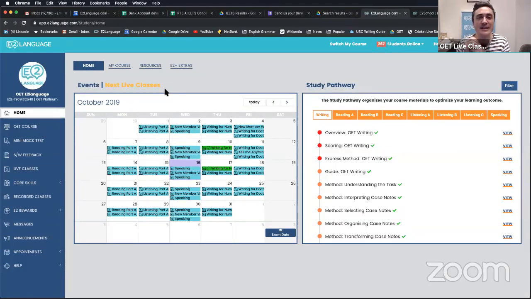There's a lot of very substandard material out there. All of those Google Drives and Dropbox folders where you get all these practice tests, some of it is absolute garbage, absolute garbage. So just be careful with the materials that you choose. We recommend the official OET materials, of course, and the E2 language materials are very good.